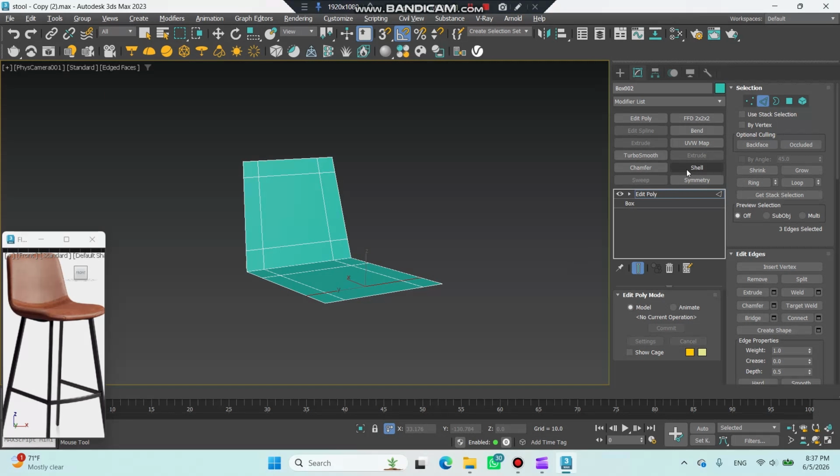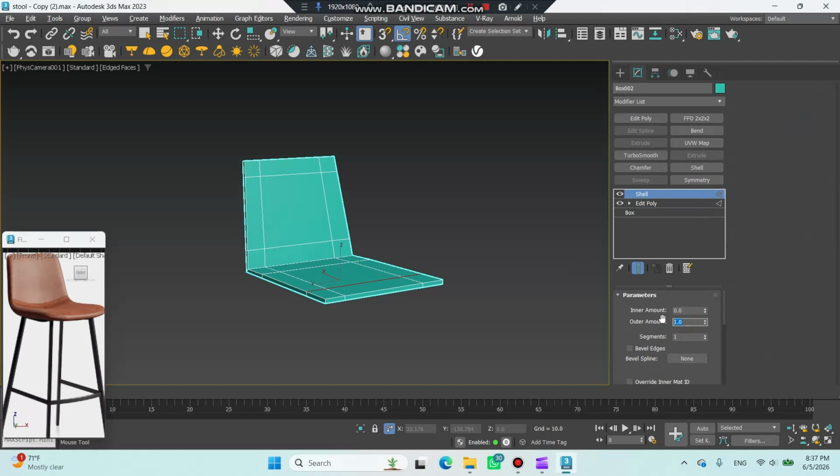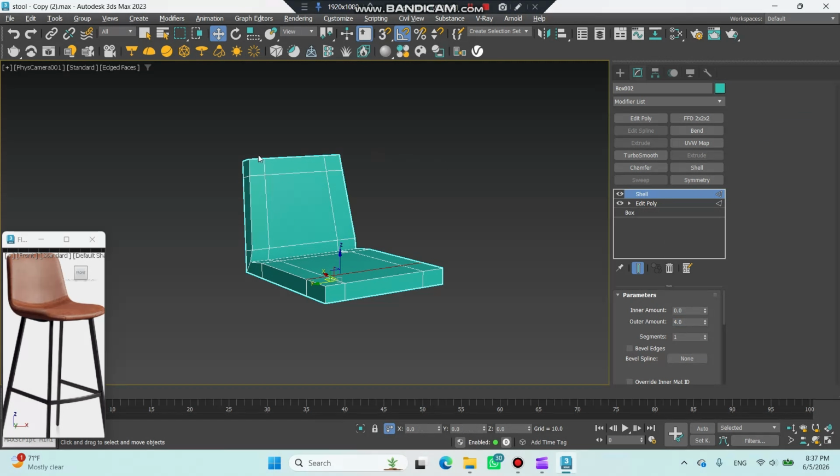Now I need to add shell modifier. I will make the amount 4 and then I will add turbo smooth. Now here, because it looks like a square as I told you, I will have a nice curve, because this corner will curve up to here to the nearest edge and also downward up to the nearest edge. So it will form a nice curve for me.